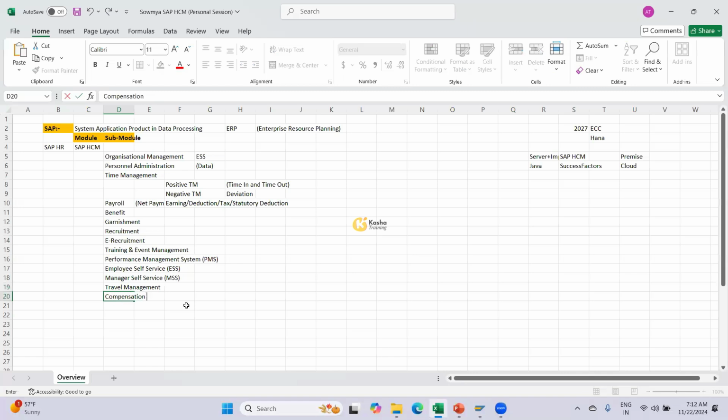What is compensation and how is compensation different from salary? Compensation. Now, maybe the comp off of leaves and all those? No, no, that will come into time management. Anything which is related to time, comp off or leave, will be part of time management.